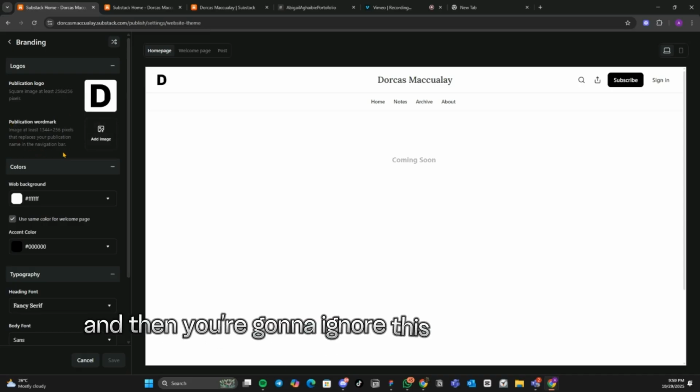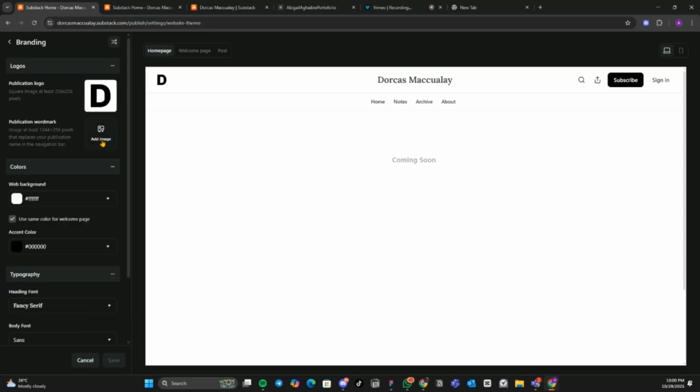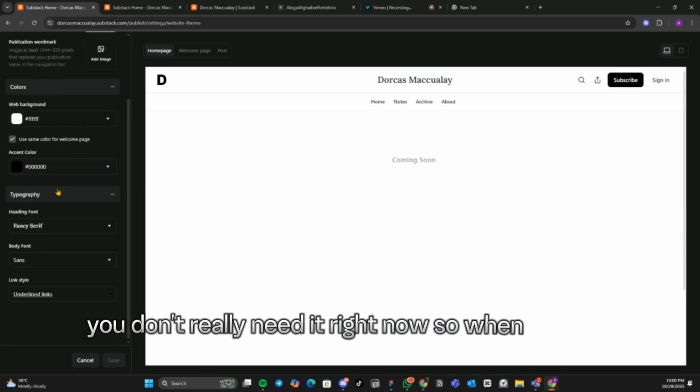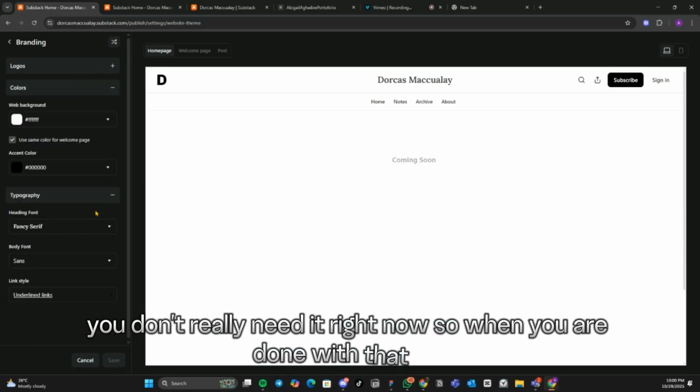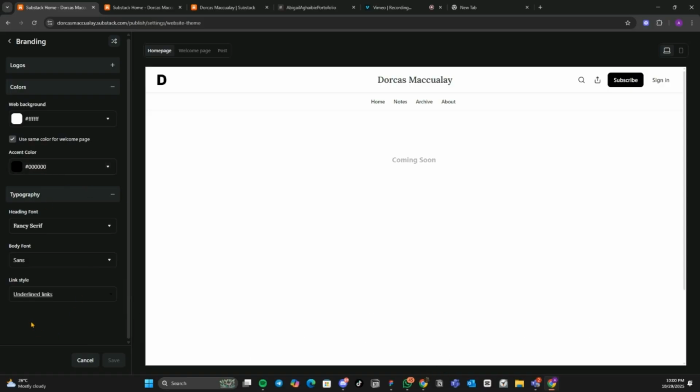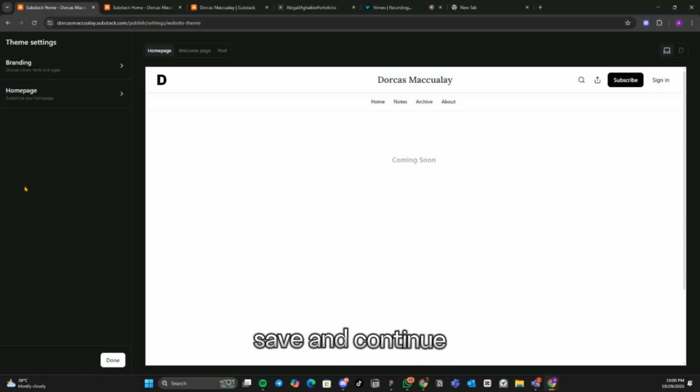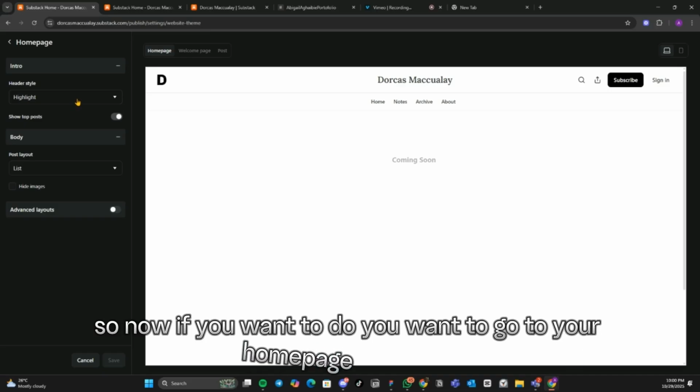And then you're going to ignore this publication watermark. You don't really need it right now. So when you are done with that, save and continue. So the next thing you want to do, you want to go to your home page, right?